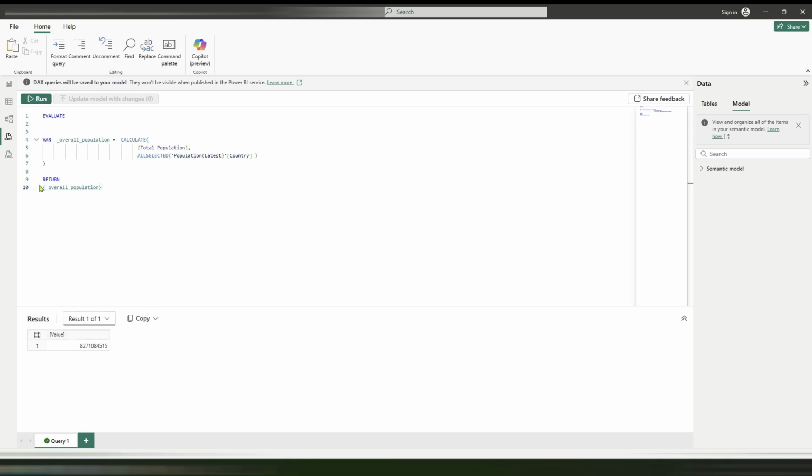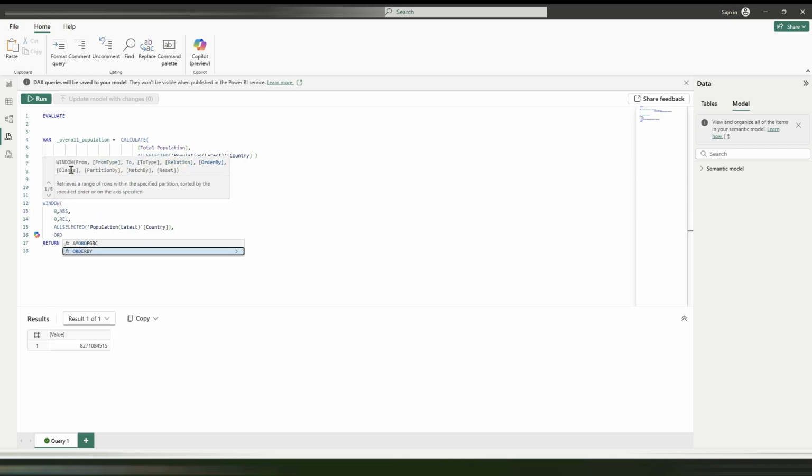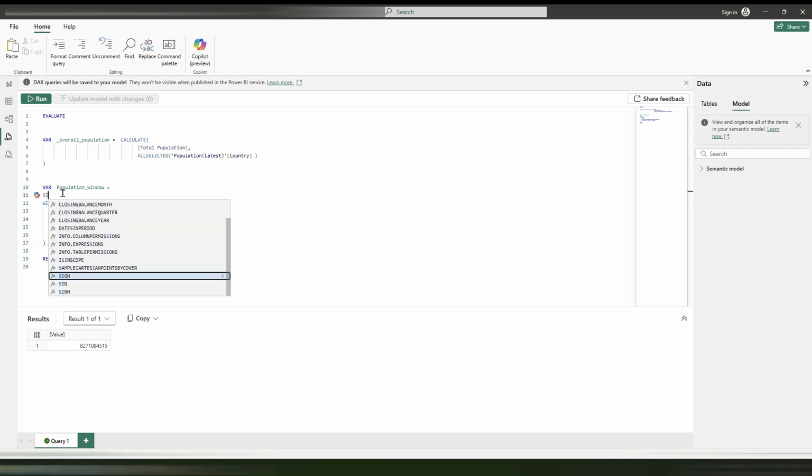For the first variable, overall population, we have already seen that it will return the overall population. And we will create another variable, and we'll call it population window appropriately. Since we have already seen the syntax, we can use the same. I'll speed it up and type out the code to save time. And order by total population descending, close the parenthesis. Once we know that this will return a table, we'll close the parenthesis, and we have that stored in population window.